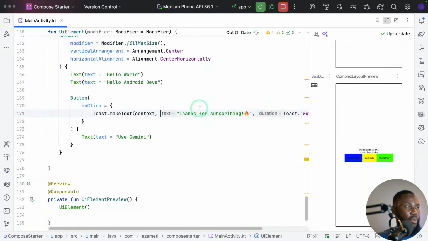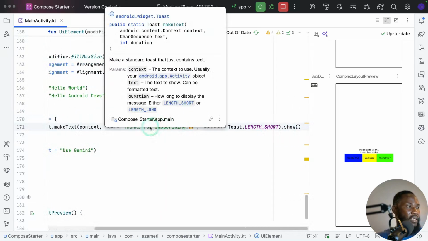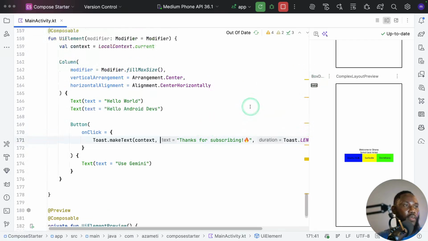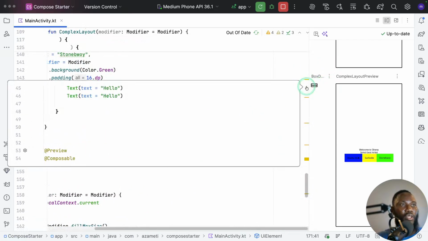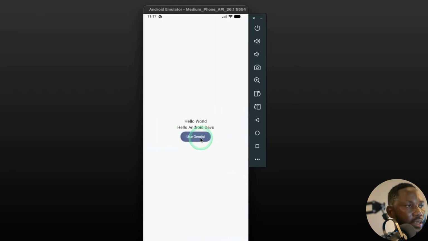This is what happens when the user clicks on this button. We want to show the message, thank you for subscribing, briefly. To experience it, you need to run it on your device to see how it works. So when we click on it, you see the message, thank you for subscribing.